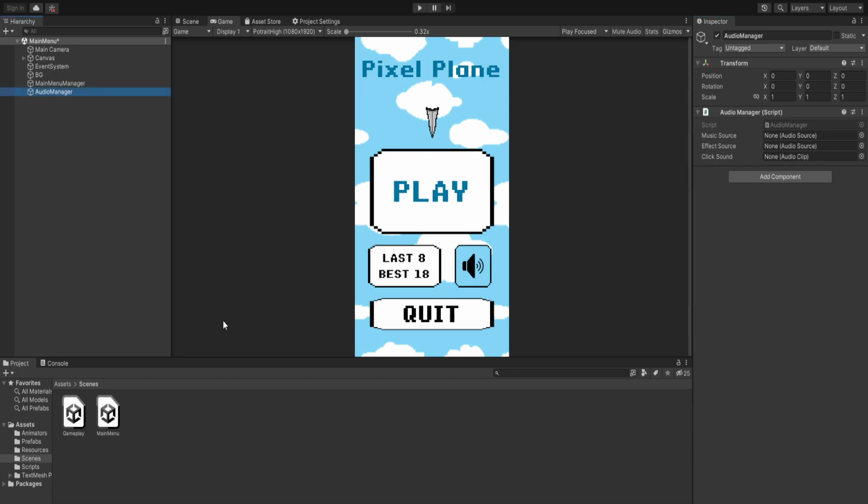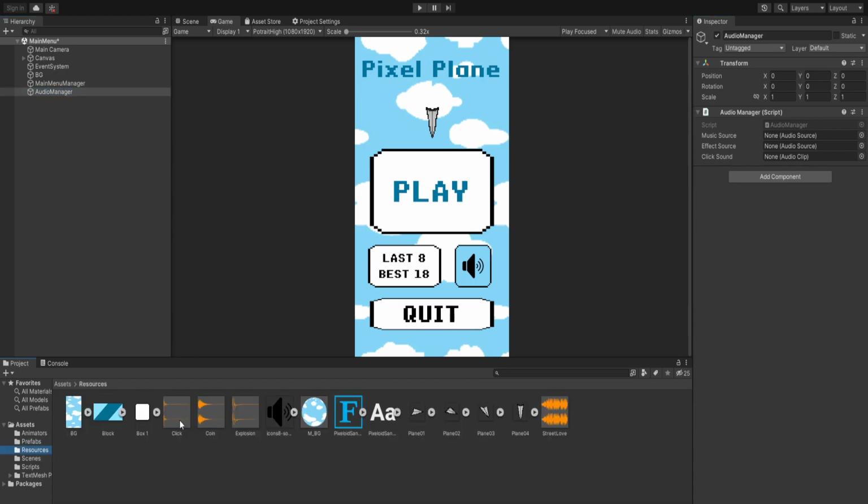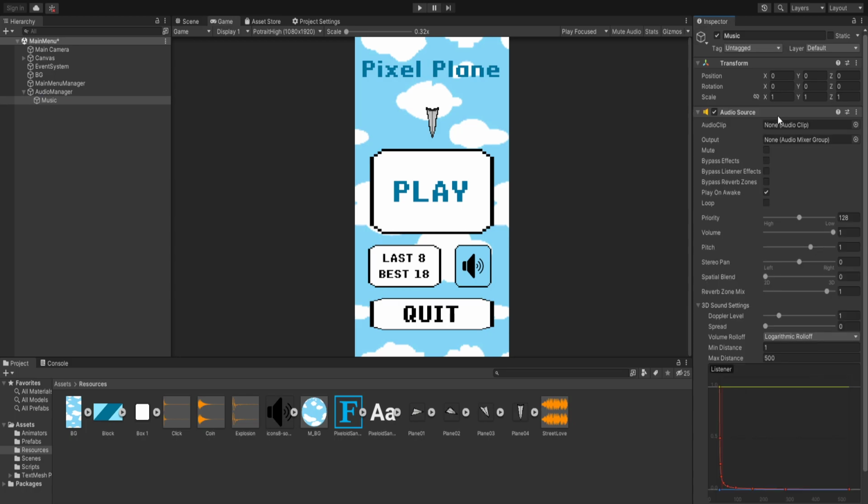The music source and the effect source we will need to create, but we could add our click sound. Let's create an empty and we'll call it music. And here we'll add an audio source component. The audio clip is going to be our street love or whatever you want our audio to be, and we'll set the loop to on and play on awake to off.